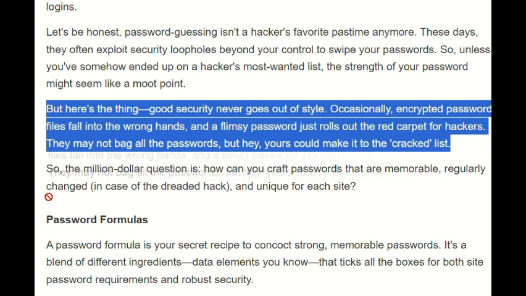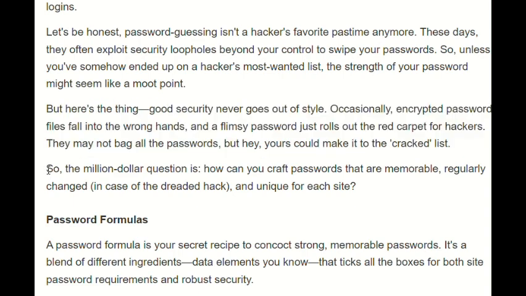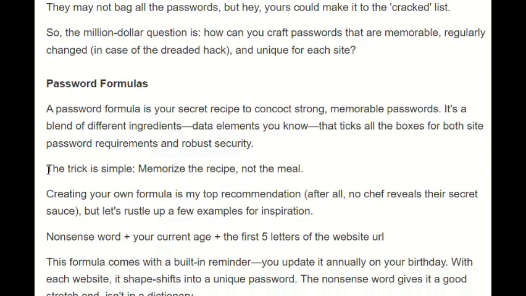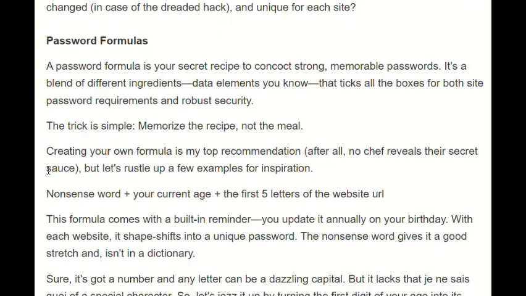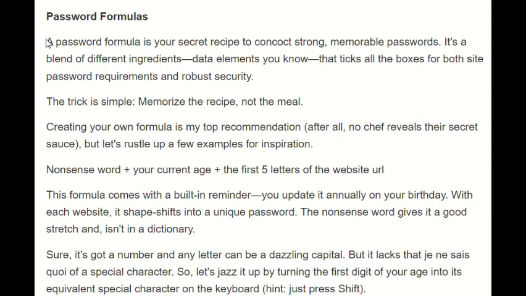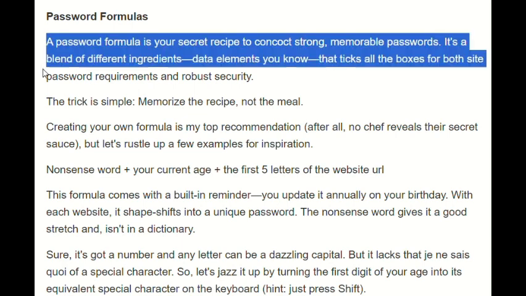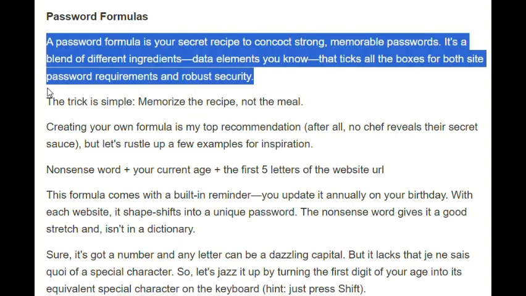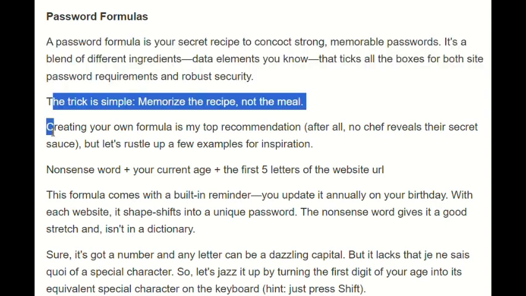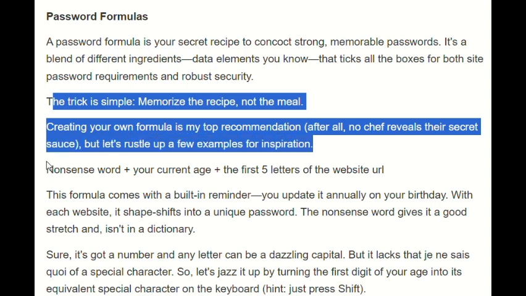So the million-dollar question is, how can you craft passwords that are memorable, regularly changed in case of the dreaded hack, and unique for each site? Password formulas. A password formula is your secret recipe to concoct strong, memorable passwords. It's a blend of different ingredients, data elements, that ticks all the boxes for both site password requirements and robust security. The trick is simple. Memorize the recipe, not the meal.